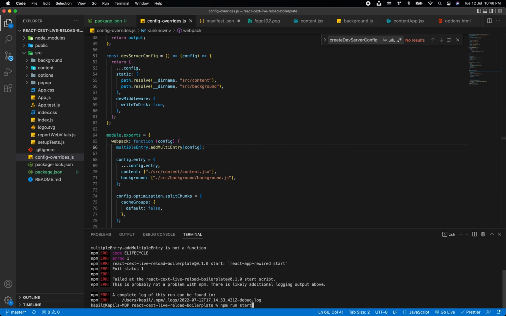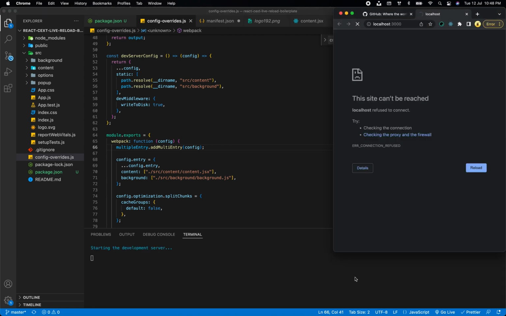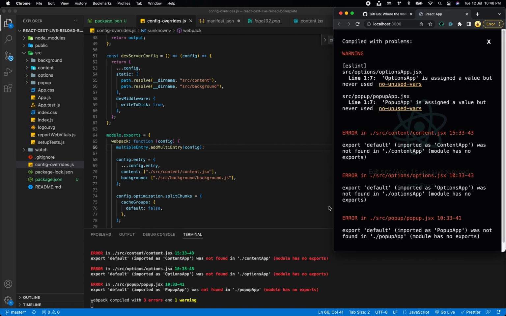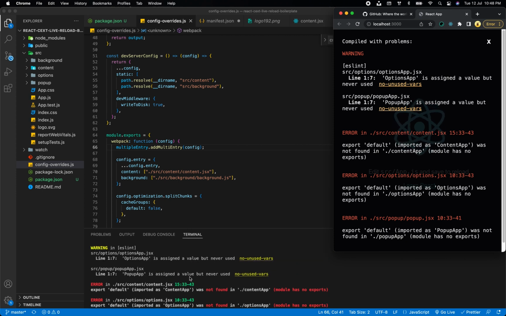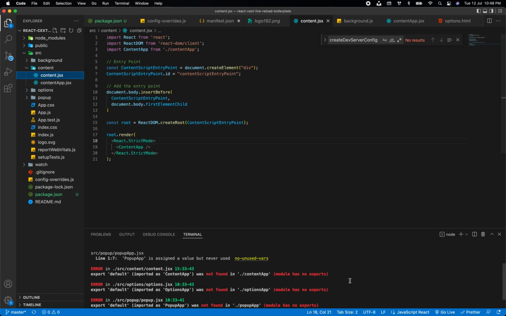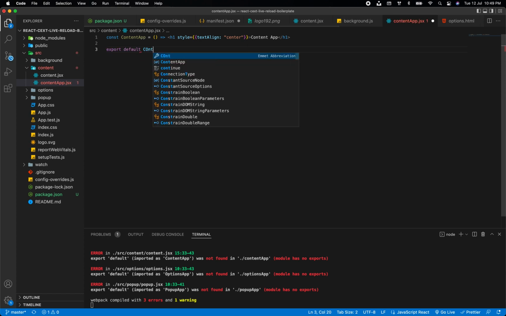Now if I try to run this, I'll say npm run start. Let's see. So now it has started the server. There are a few errors that we are getting, but we will see. So what this is in default in content.jsx. Let's go here. We have this content app was not found in content app. So let's see what we have named this. There is no export that we have written for these. So let's write export default content app.